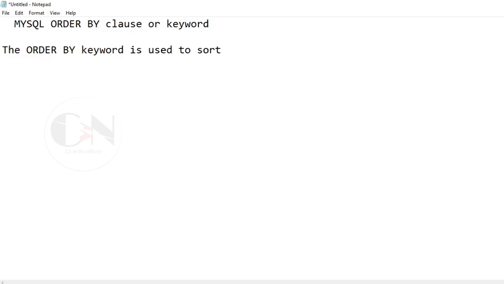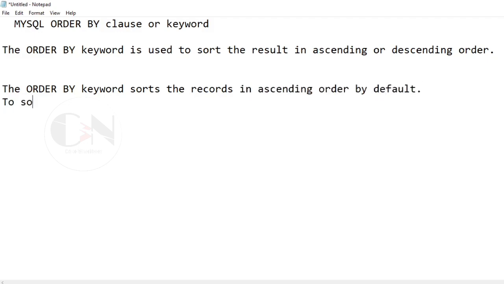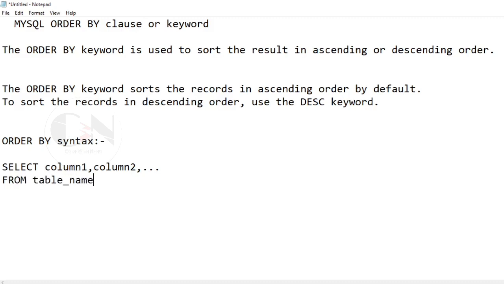The ORDER BY keyword is used to sort the result set in ascending or descending order. The ORDER BY keyword sorts the records in ascending order by default. To sort the records in descending order, use the DESC keyword. ORDER BY syntax: SELECT column1, column2 FROM table_name ORDER BY column1, column2 ASC or DESC.